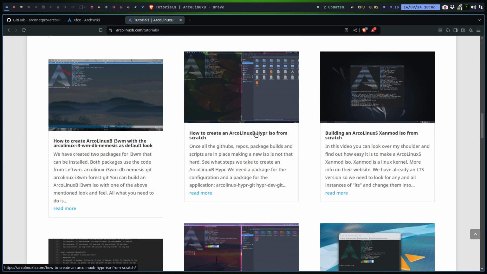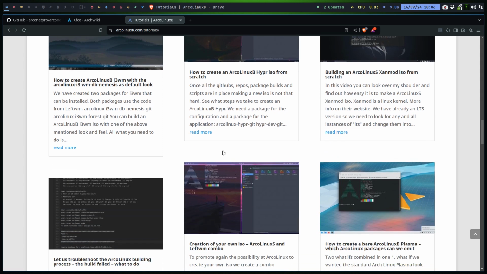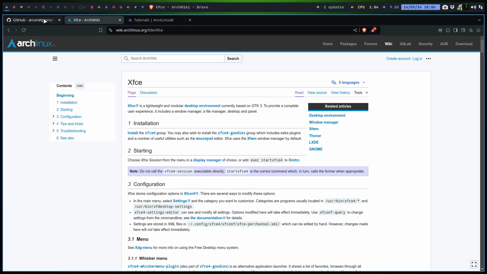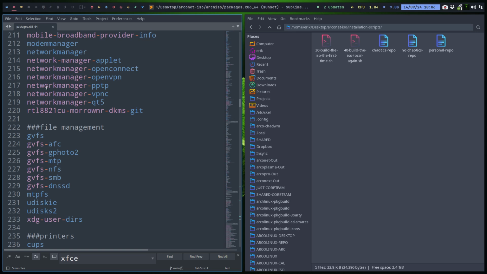It doesn't matter if names are here that are not currently available anymore, so archived, because it doesn't matter. It's still the same ISO, we just named it differently, right? ArcoNet, Arco Pro, Arco Plasma. It's still very much the same thing, even though the name says differently. Okay, so have a look at all these websites, information, and let's build it.